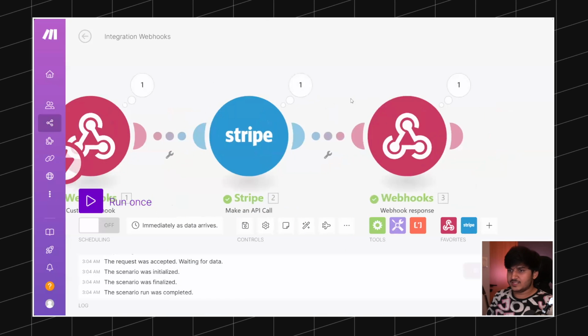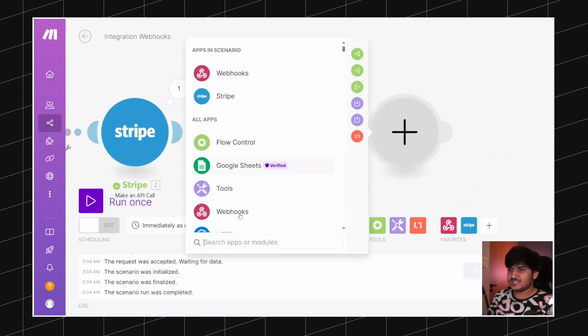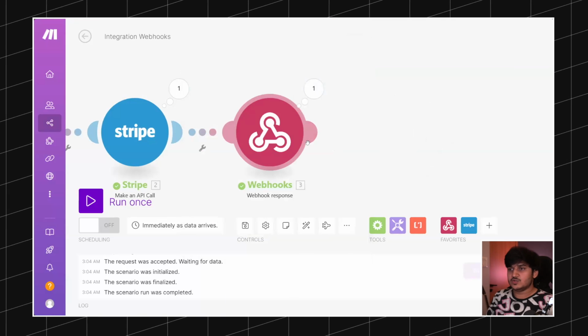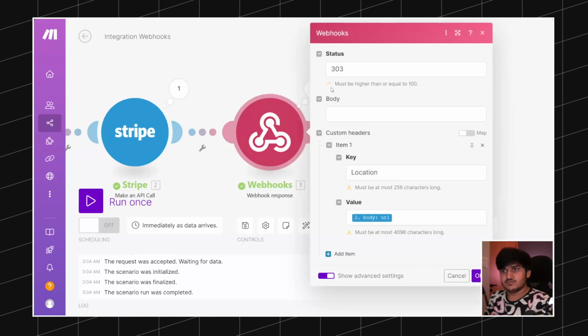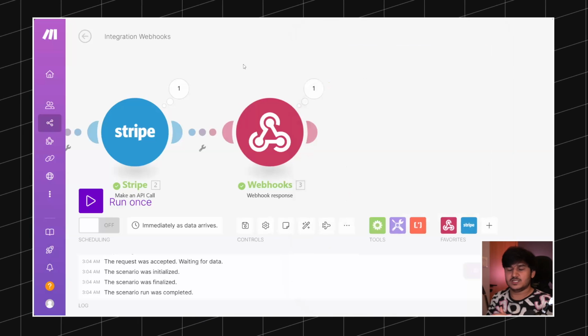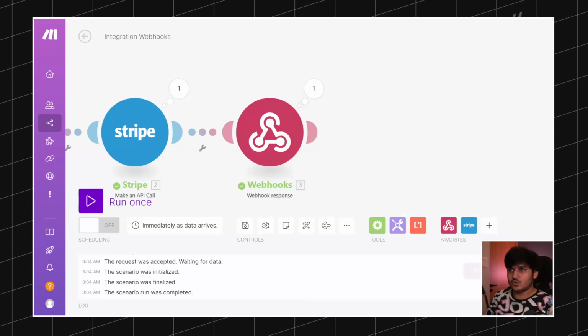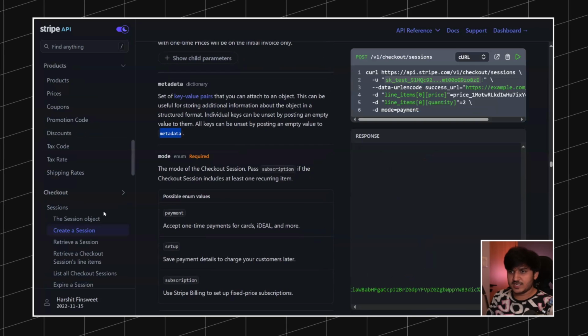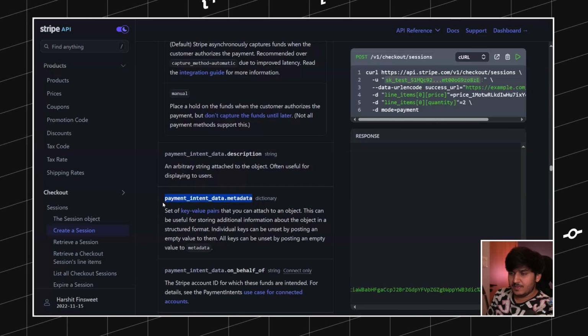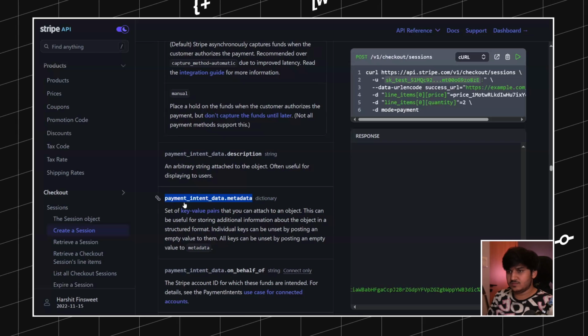Otherwise, whenever you pass to the next step, let's say it is Airtable, you can always pass the values from Webflow directly without even worrying about Stripe, okay? But in this case, we want to see the data passing through Stripe as well. So let's go to our create a session documentation, and here you will find this particular option. So payment intent data, let's copy this one.